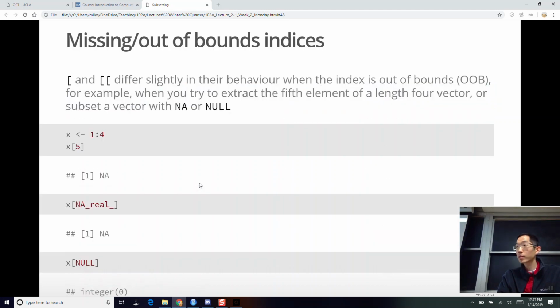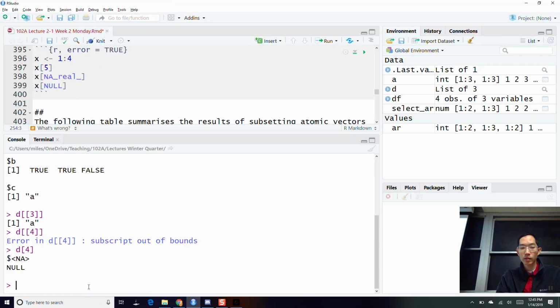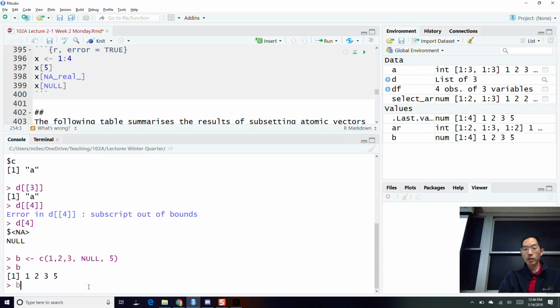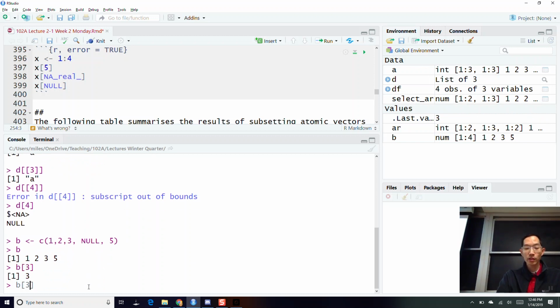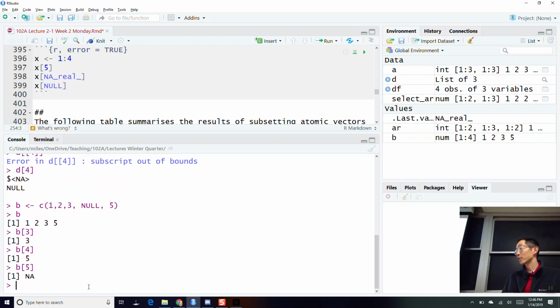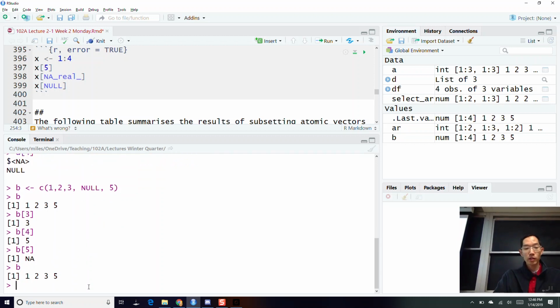If you make a vector 1 through 4 comma null and try to output a subset of the fifth element, will that also return NA? Well, you can't put a null thing into a vector, right? So if I make vector b, which is 1, 2, 3, null, 5, b only has 4 things in it. If I subset and ask for the third element, it's going to say that. If I ask for the fourth element, it's going to give me 5, and if I ask for the fifth element, it says it's missing. And b is this.